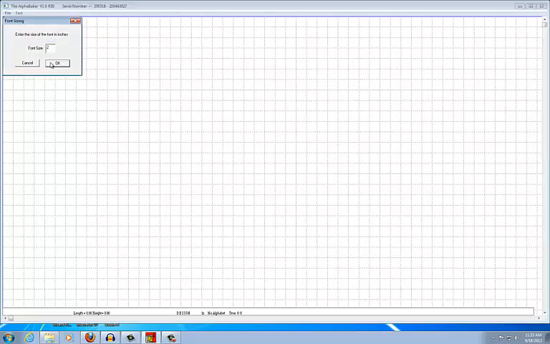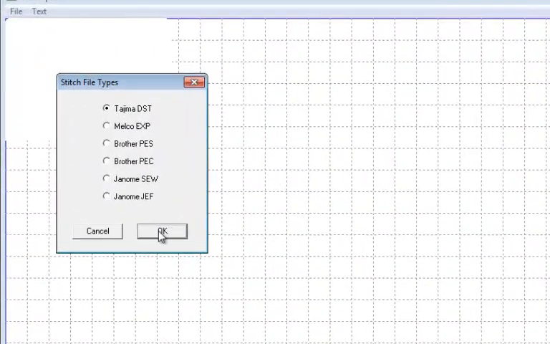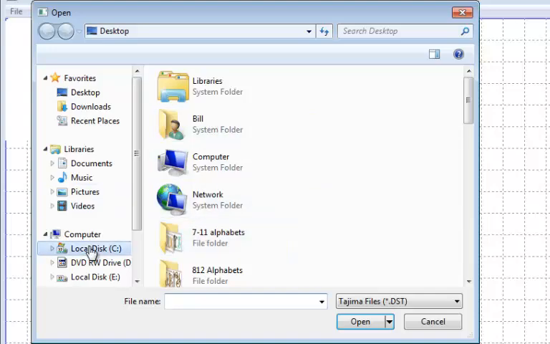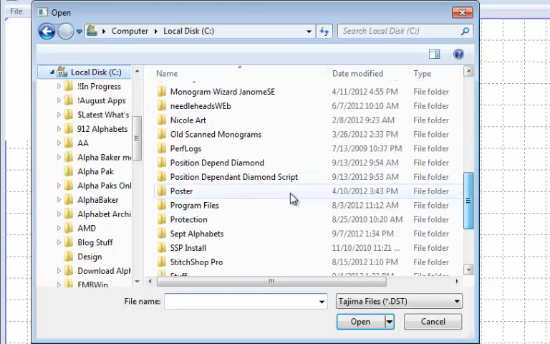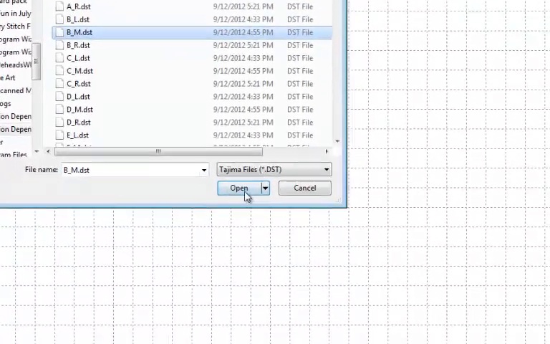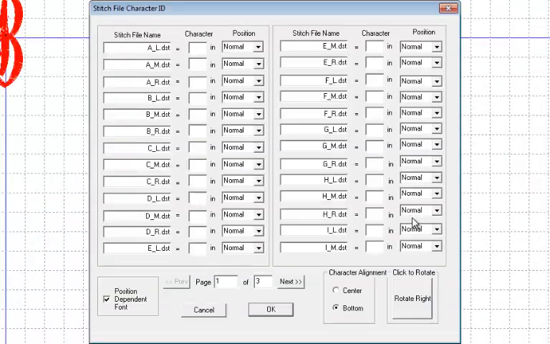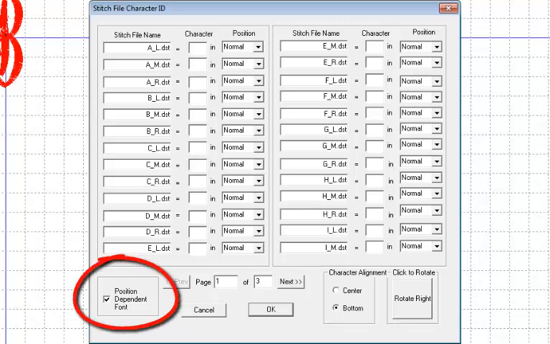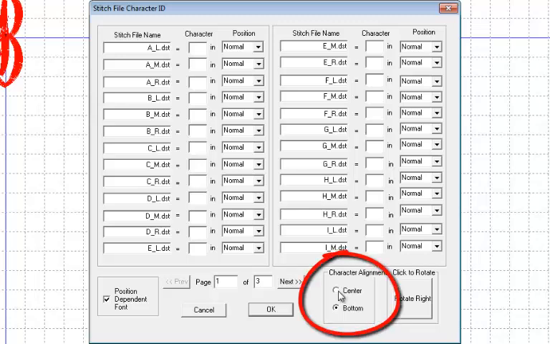When creating an Alphabaker file of a position-dependent font, a few settings need to be changed in the creation process. The beginning part of the process is the same. Select Create Font File, navigate to the files you want to use, select one and click Open, filling in the Character ID window. The first thing you will want to do is check the box in the lower left-hand corner where it says Position-Dependent Font. This informs the Alphabaker the file you are making is a monogram font versus a regular alphabet. Next, in the section on the lower right where it says Character Alignment, you will want to select the option labeled Center.